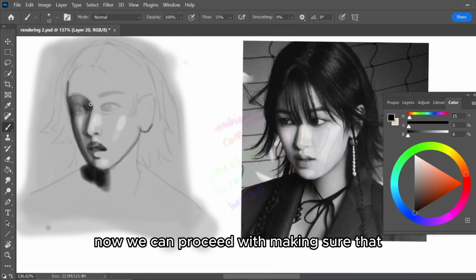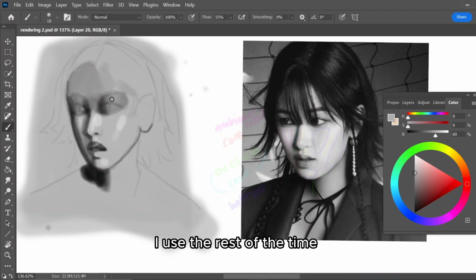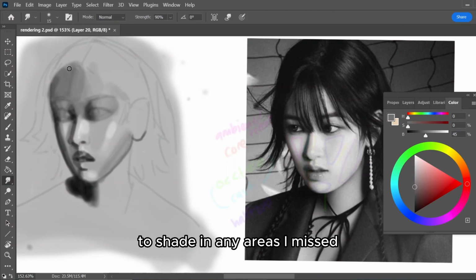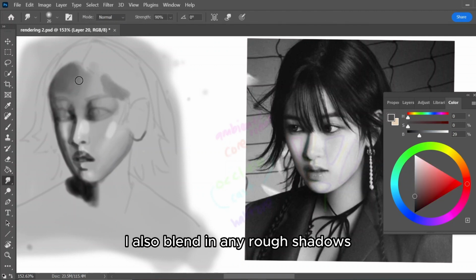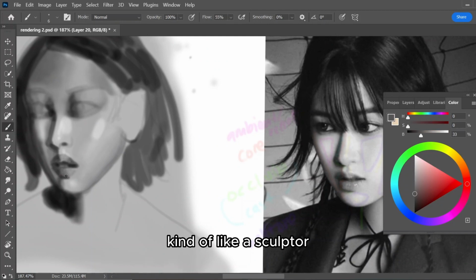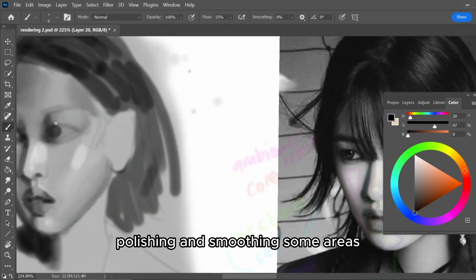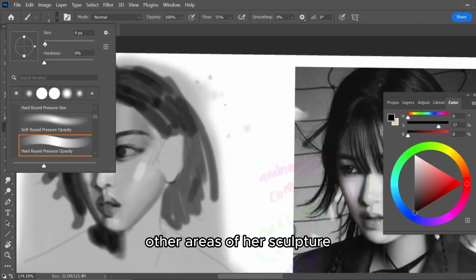Now we can proceed with making sure that the transitions are smooth between light and dark parts. As you can see, I used the rest of the time to shade in any areas I missed, like the forehead, the cupid's bow, and the eyes. I also blend in any rough shadows and redefine some parts where it's too blended, kind of like a sculptor, polishing and smoothing some areas and then redefining and sharpening other areas of her sculpture.